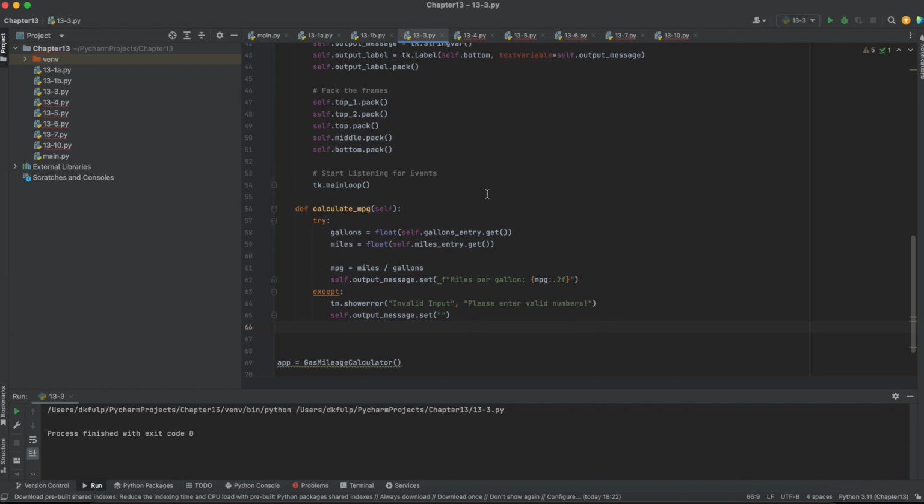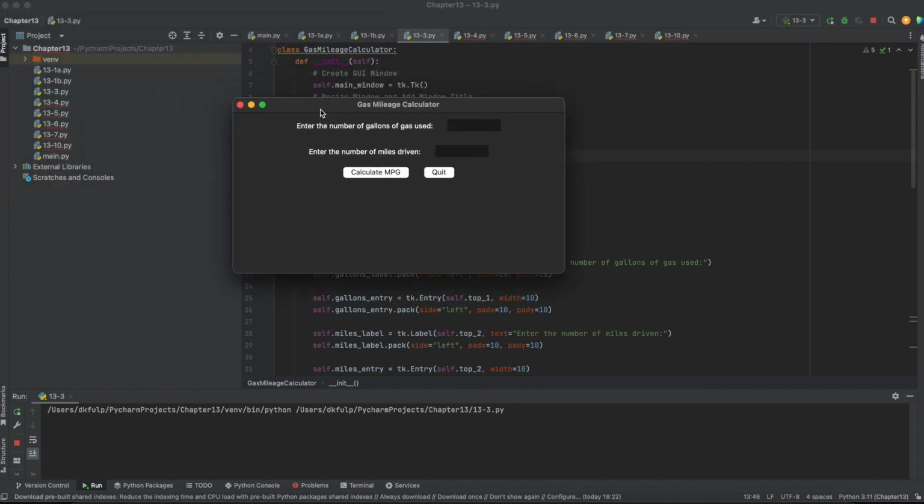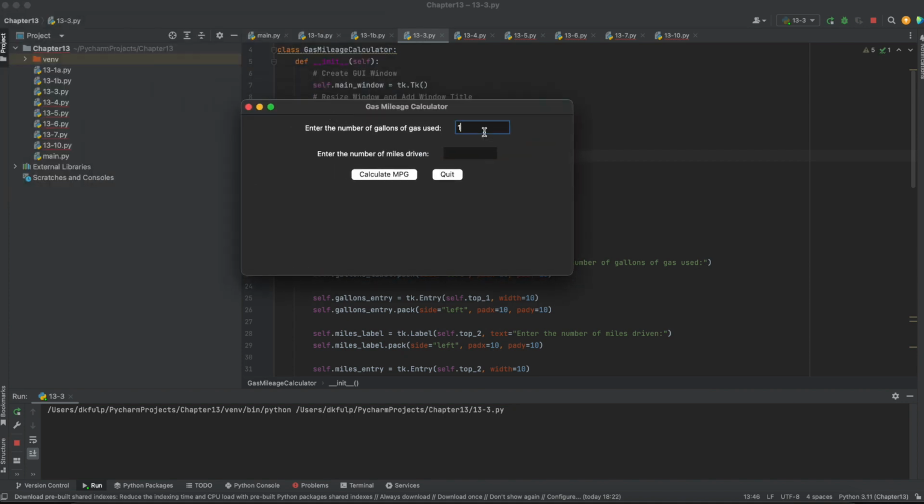All right, so if I run this now, we have everything in place. You now see we have all of this. And if I put in, let's say we used 10 gallons of gas to drive 300 miles, we now have miles per gallon is 30. If I say we drove using 10.12356 gallons used, and we got that many miles, it's still only out to 2 decimal places.